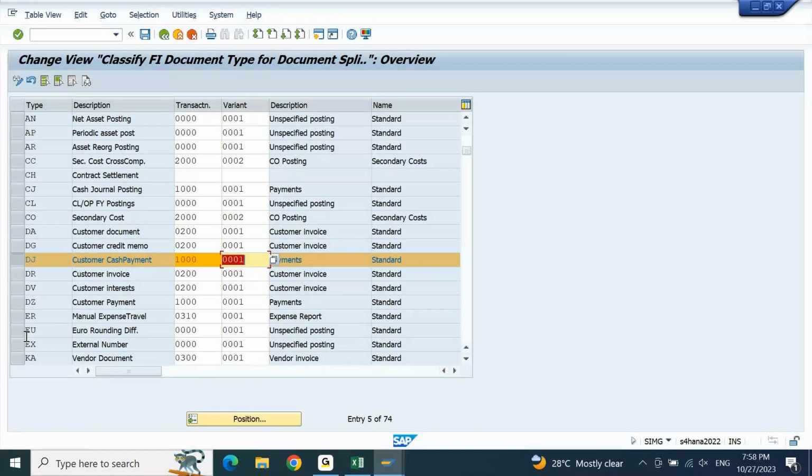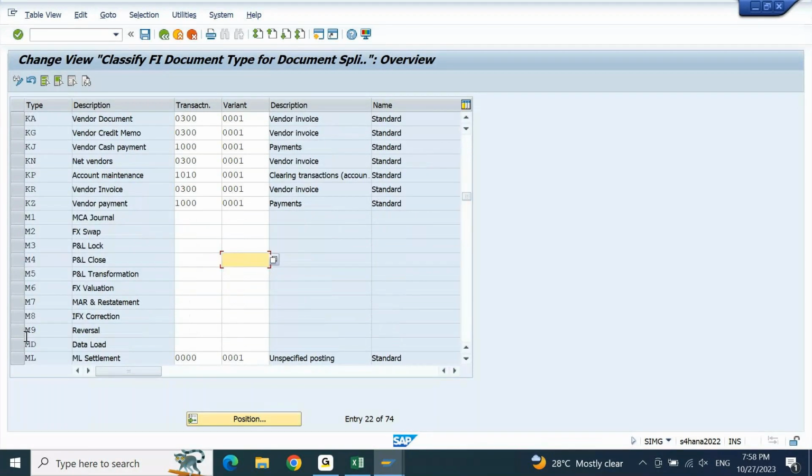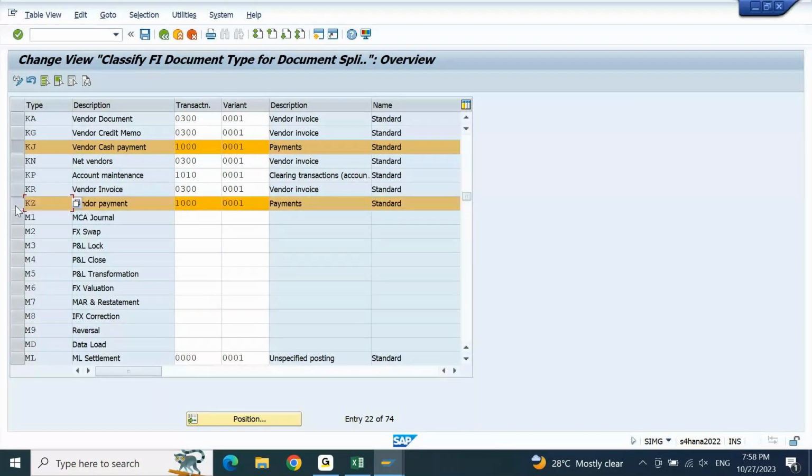Second one is your KJ. This is your KJ. For KJ, we are using a copy of 1000. For 1000, it is 1000 followed by 0001. Same thing is updated for KJ vendor cash payment also.